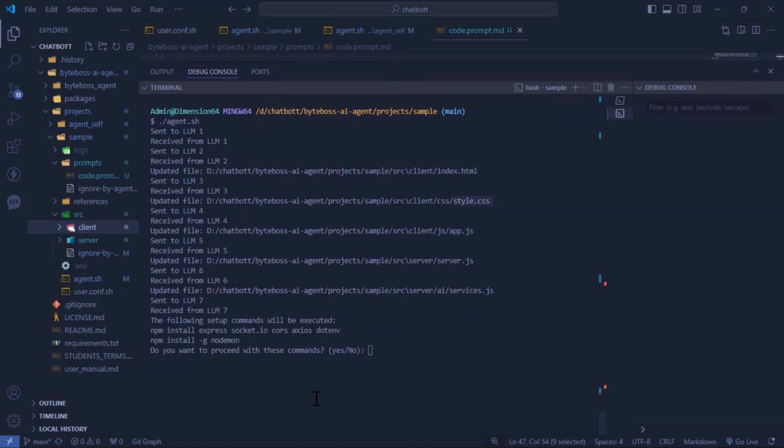It is suggesting us to use all these things. If I type yes, it is going to execute it here in the source directory itself, but I don't want to do that. I want to do it in the server directory. So what I can do is copy the entire thing, and here I'll say no, I don't want that.